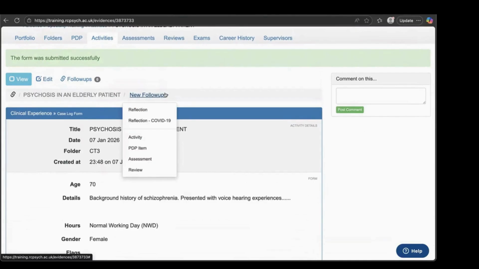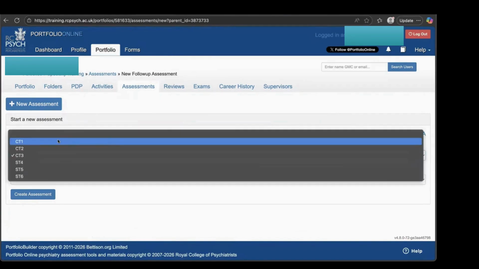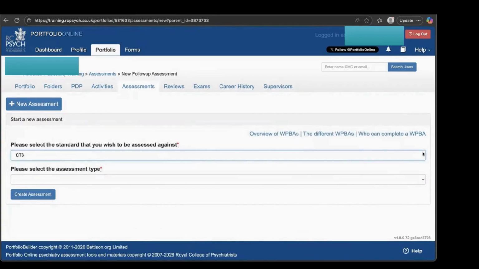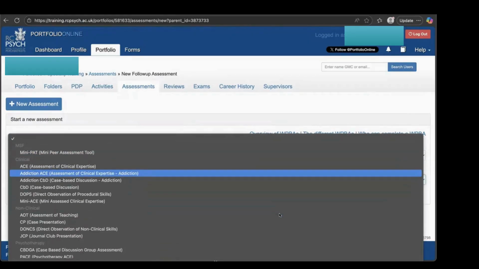So let's say it was a mini ACE. So my consultant observed me taking a history or performing a mental state exam. After creating this log, I'll go to new follow-up, go to assessment. Okay. Click on assessment. Then it comes here. Please select the standard that you wish to be assessed against. So if you're CT1, obviously you choose CT1, CT2, CT3, depending on your training level. For the purpose of this video, I'll say CT1. Please select assessment type. So these are the types of assessments, your workplace-based assessments.